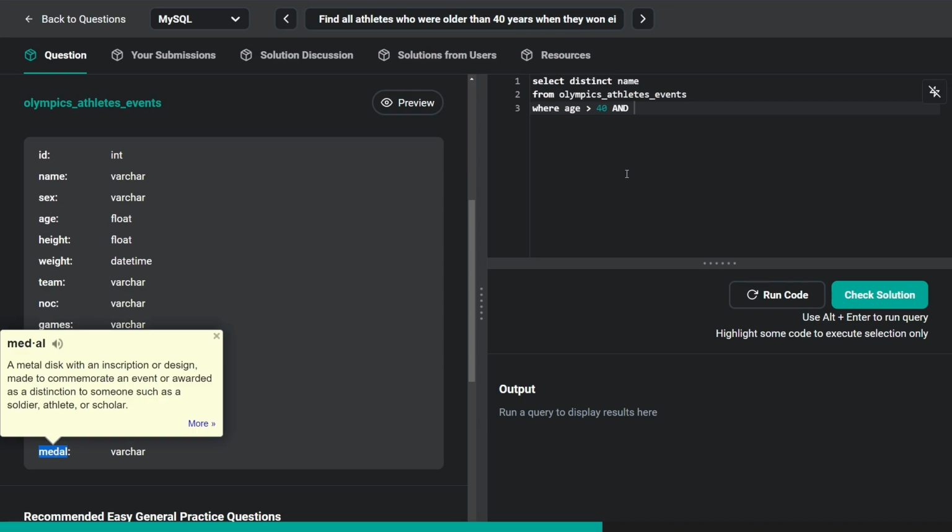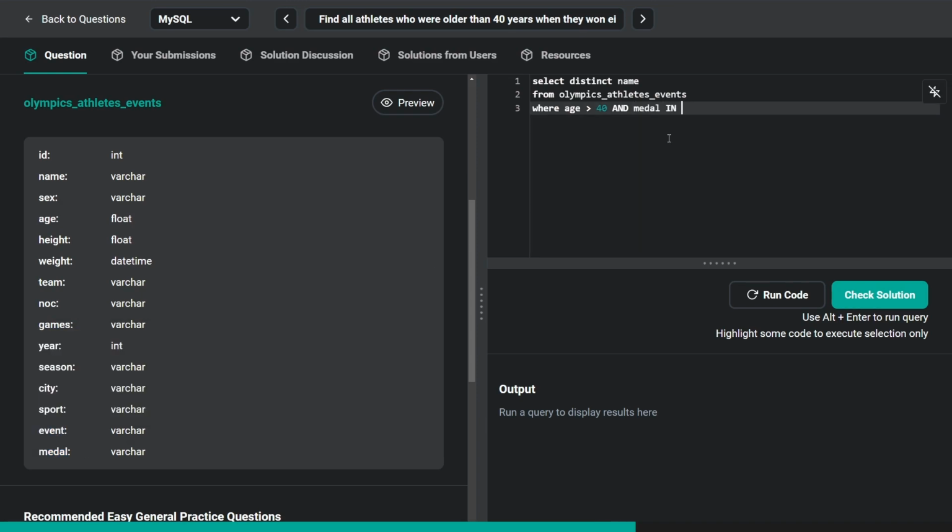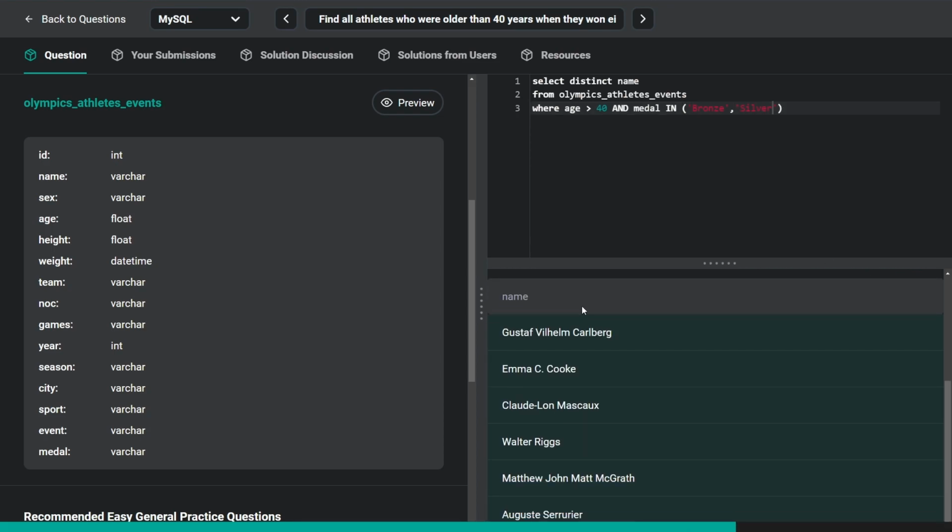And the last one here is medal. We're going to create a list here, bronze or silver. This should be the final answer. And there we go. We want to find all the different athletes over the age of 40 who won a medal, either bronze or silver.